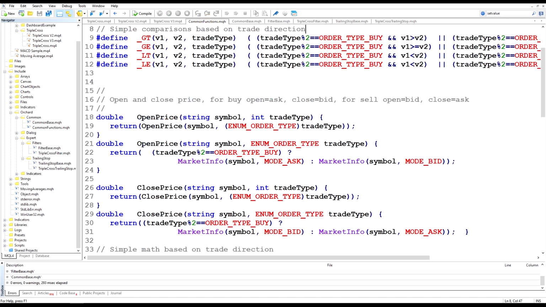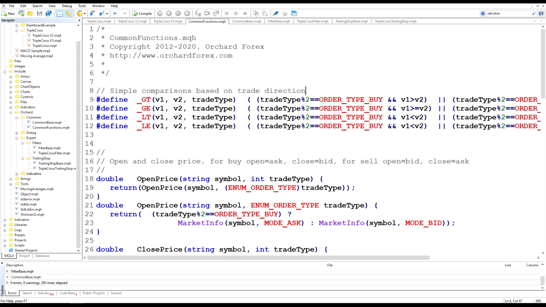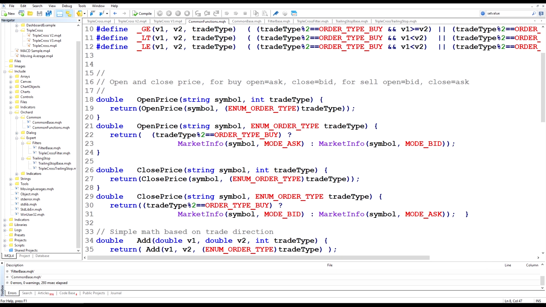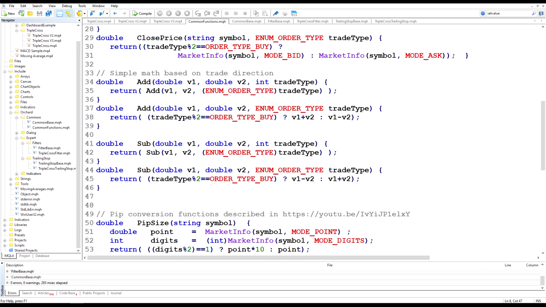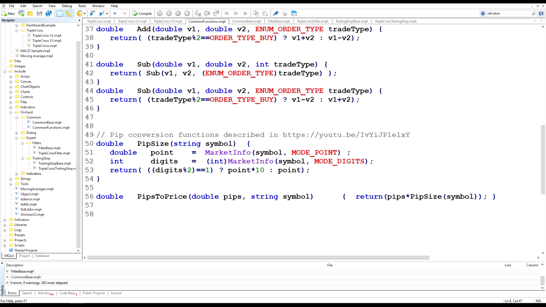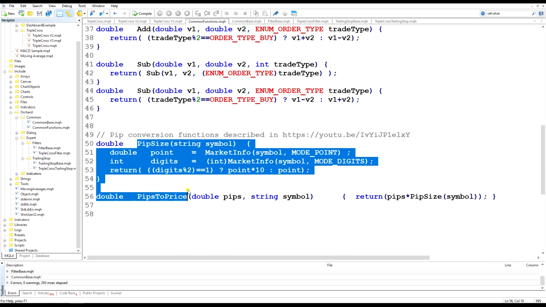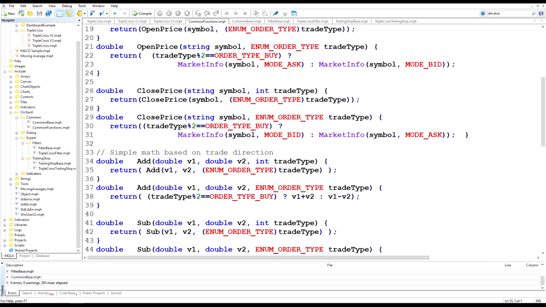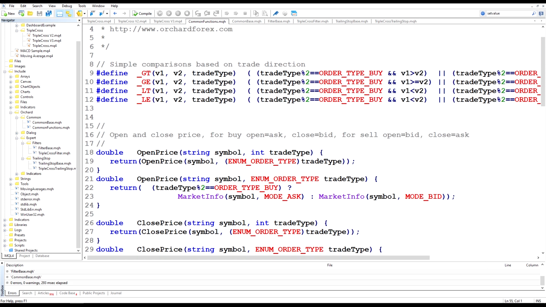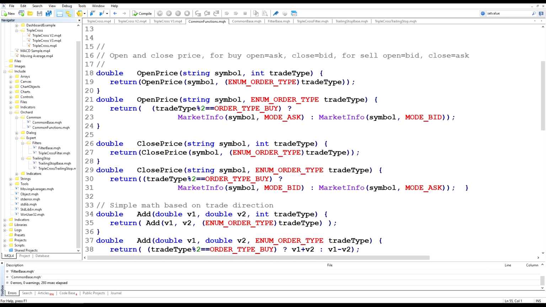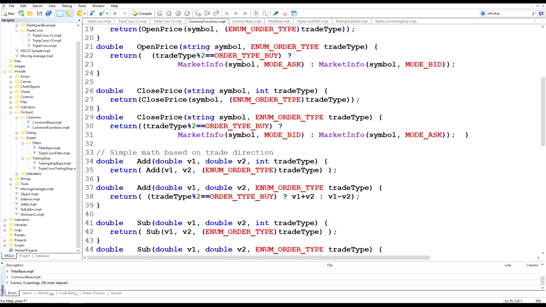Created a common functions file which I will use again and again, because I'll continue to add functions to this that I'm going to use in many other places. But at the moment all we have is this conversion of pips to price, which we used last time, and I've added my standard comparison functions: greater than, less than, open price, close price, add and subtract.